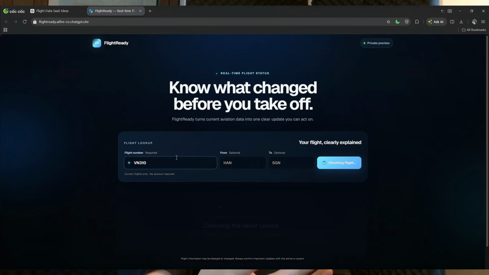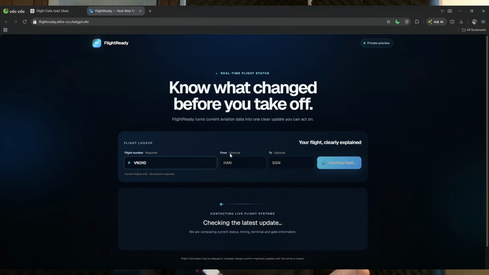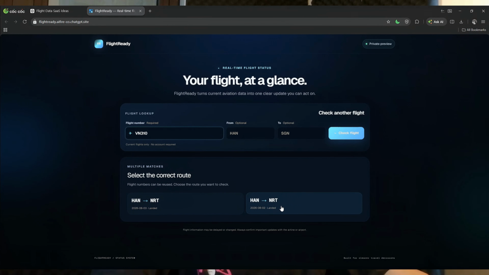The third case is VN310. This code returns multiple matches and the selection feature already works. The problem is that each option shows too little information. The user can see the date, but the departure and arrival times are missing. That makes it harder to identify the correct flight.